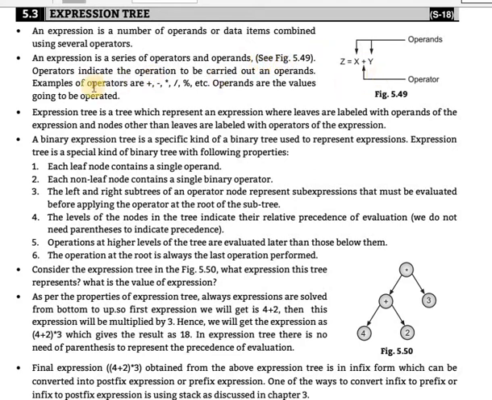Okay, that's shown in the figure. Operators indicate the operations to be carried out on the operands. Examples: which are the operators? Plus, minus, division, multiplication, etcetera.